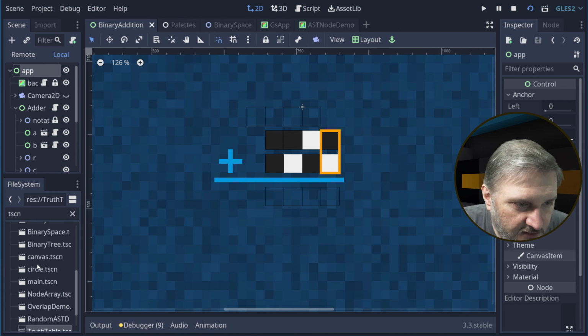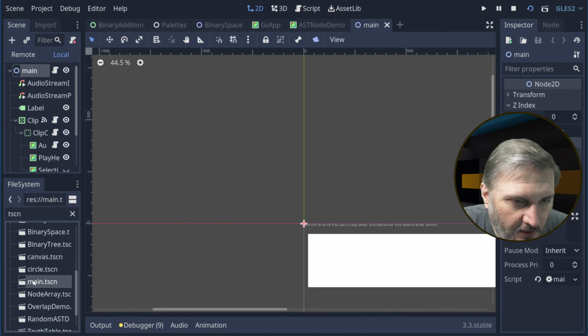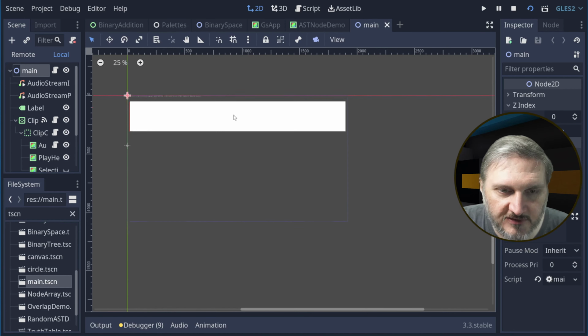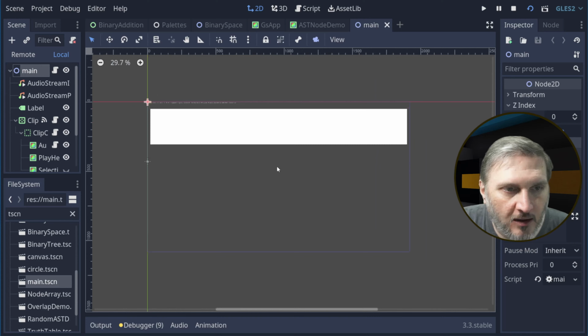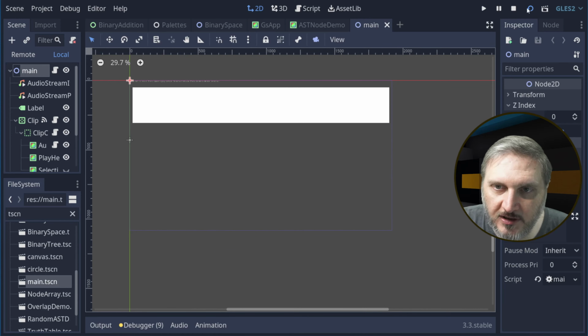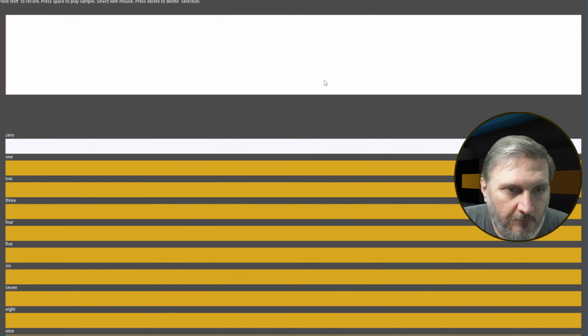Oh, right. So I didn't load it. So main, that's why I couldn't find it. Yeah, so the first thing I did was this, which doesn't look like much here, but if I run it, it probably still doesn't look like much.